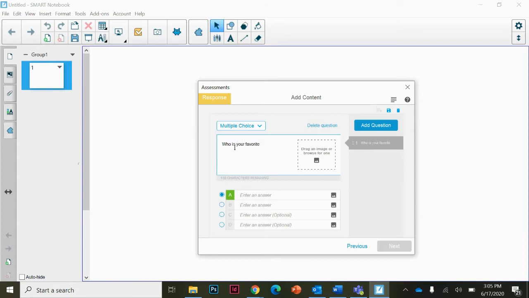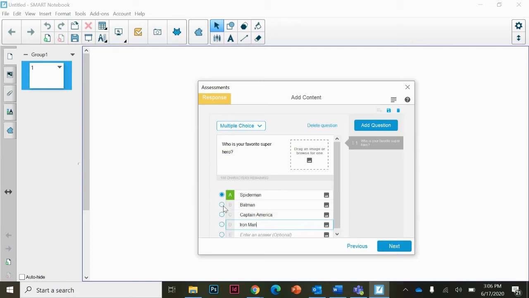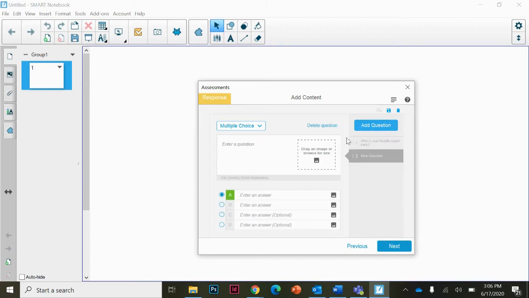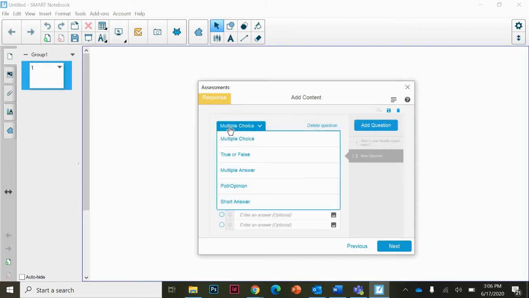You can type your question. You can drag an image in there. Type in your answers, and then pick which answer is correct. Then you can add another question. You can change what type of question it is up here.